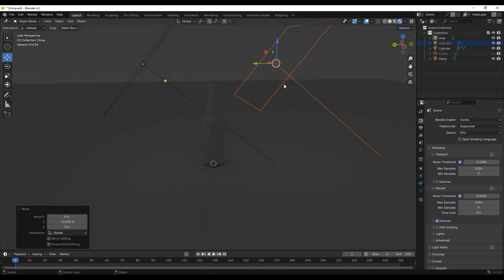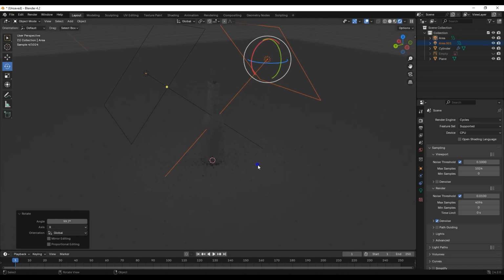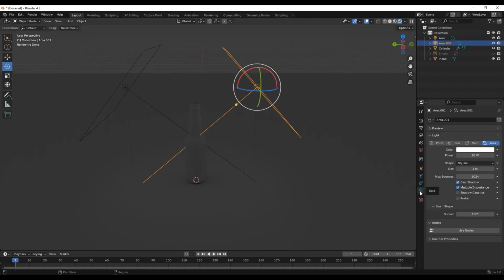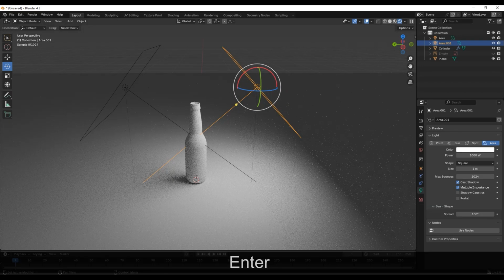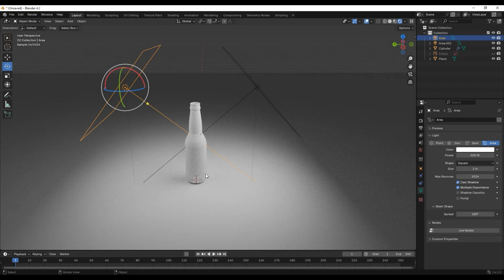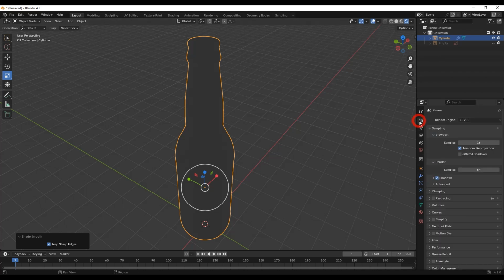Duplicate the area light. Then rotate and position it on the opposite side. Change the power value of one light to 1000 and another to 500. You can see the model is looking like a white object without any color. Go to Render Properties, change the render engine to Cycles.